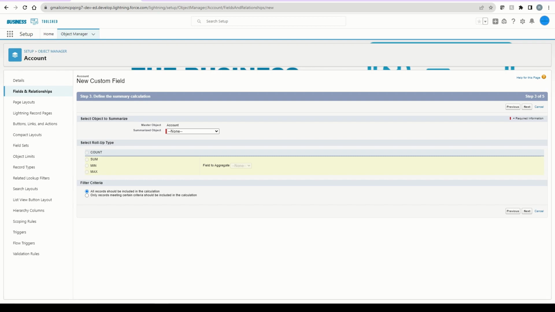With roll-up summary fields, you have the flexibility to perform different types of calculations. You can count the number of detail records related to a master record, or calculate the sum, minimum value, or maximum value of a field in the detail records.